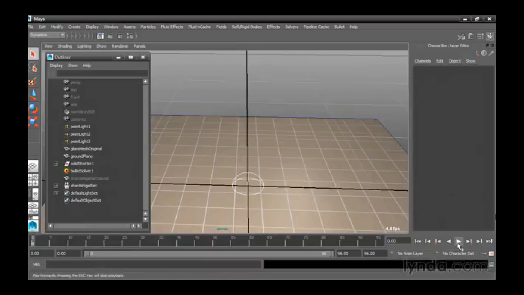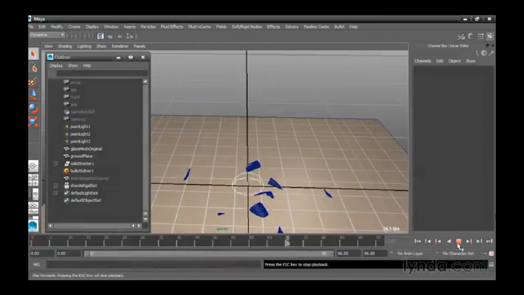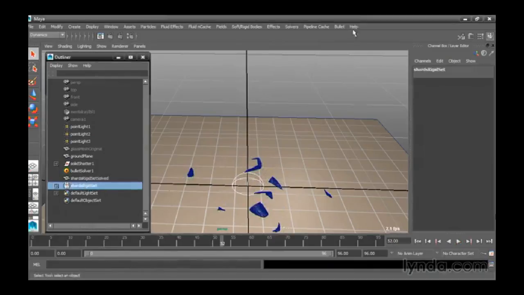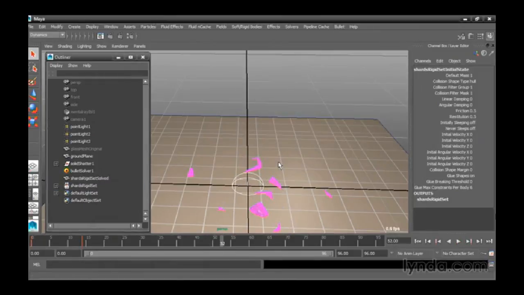The breakage simulation is looking okay, but I'd like to see those shards settle down a little bit more quickly. They are just a bit more overactive than I'd like. We can accomplish that through damping. I'll select the shards rigid set and go back into the bullet menu to choose rigid sets, select initial state, and we will see here in the channel box we've got linear damping and angular damping. We just want to keyframe those values to increase the amount of damping over time. Rewind and play this back.